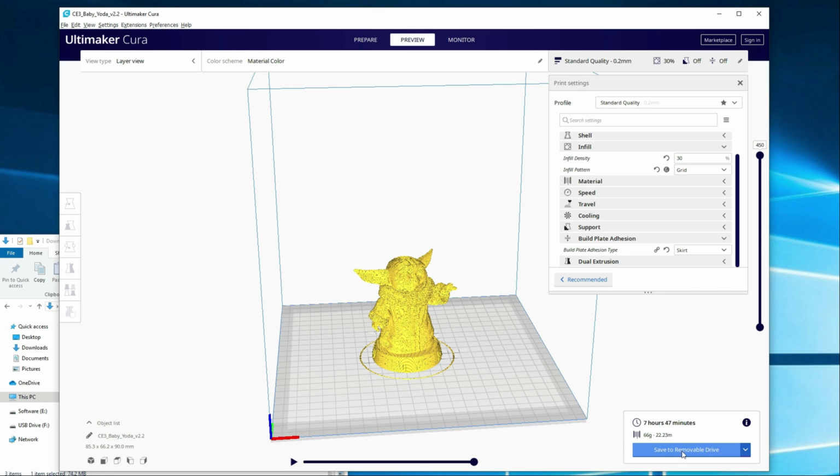So go ahead and just save this to your removable drive, and you can choose to eject it so that the SD card is ready to go. In this case, I'm not going to eject it because I'm going to go back over how to actually do multiple files on a single bed. So let's go ahead and close this out.